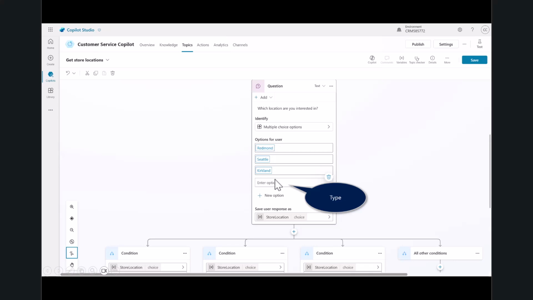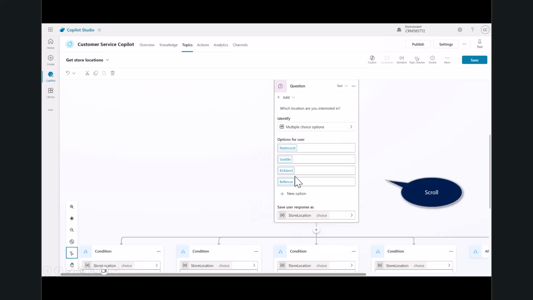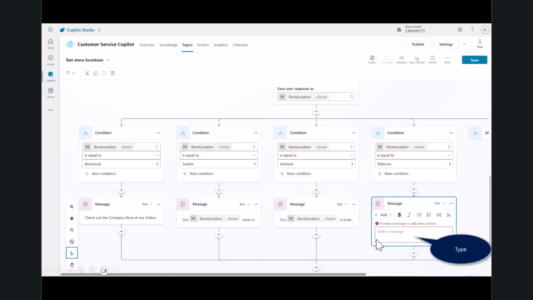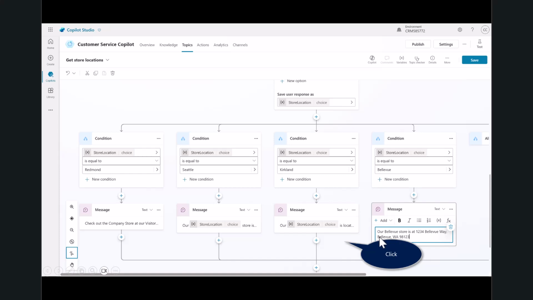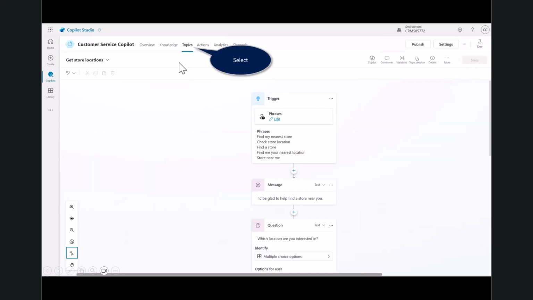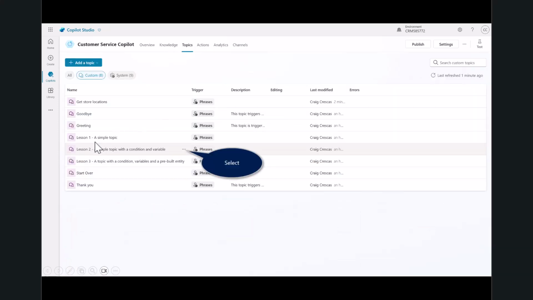For the user, in this case here, I'm going to enter in Bellevue. And if I scroll down, I'm going to insert a message and I'll provide a message here. And so you can see that as the user integrates or works with the Copilot experience, they select Bellevue. This is the directions or the location that they'll be presented with. Go ahead and click anywhere, save your bot, and then let's go ahead and return to the topics.